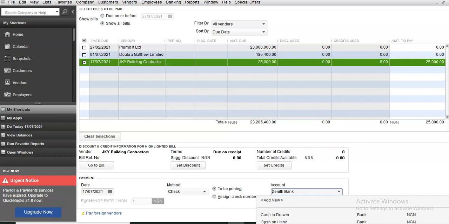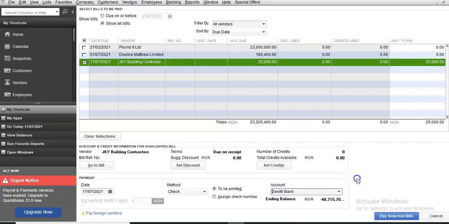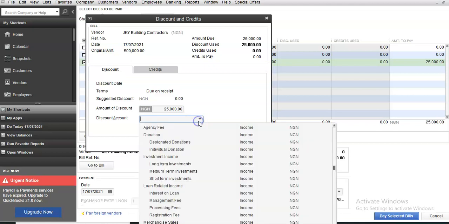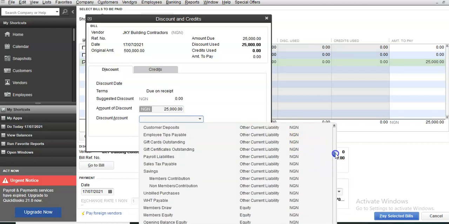We want to transfer this out from this supplier's account so that we are not owing the supplier again, because in real time we are actually not owing. This money is meant for the relevant tax authority, right? So what I'm going to do here is to come here and say set discount. All right, amount of discount is going to be the same, 25,000, which qualifies to be the withholding tax. Then your discount account here is going to be your withholding payable that we created earlier.